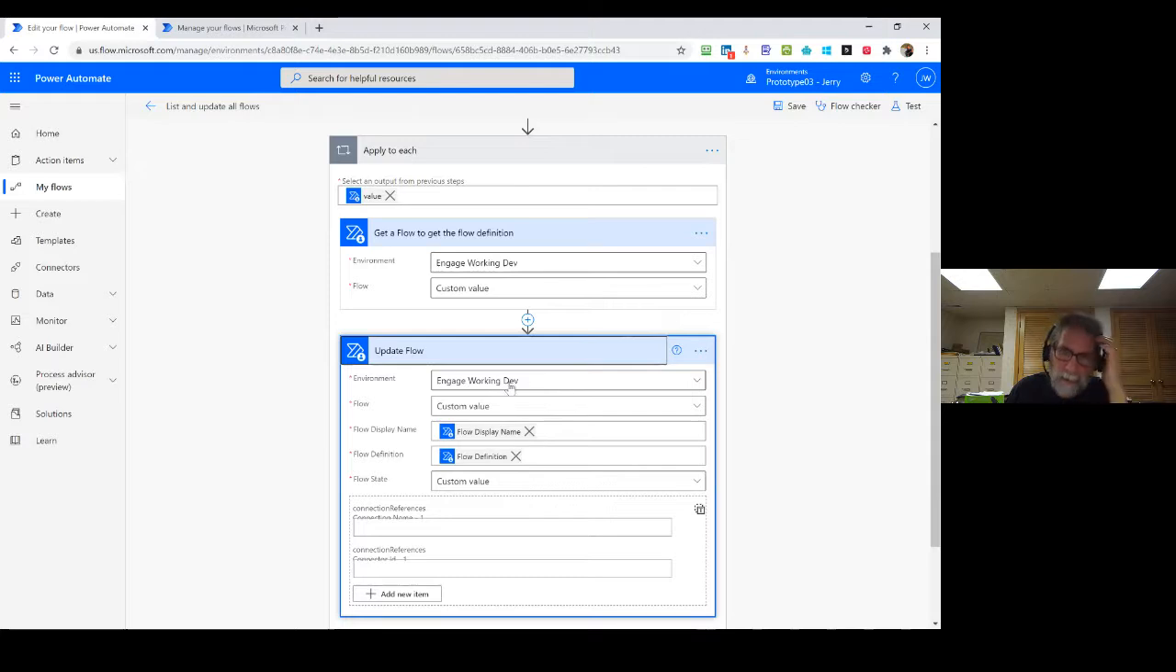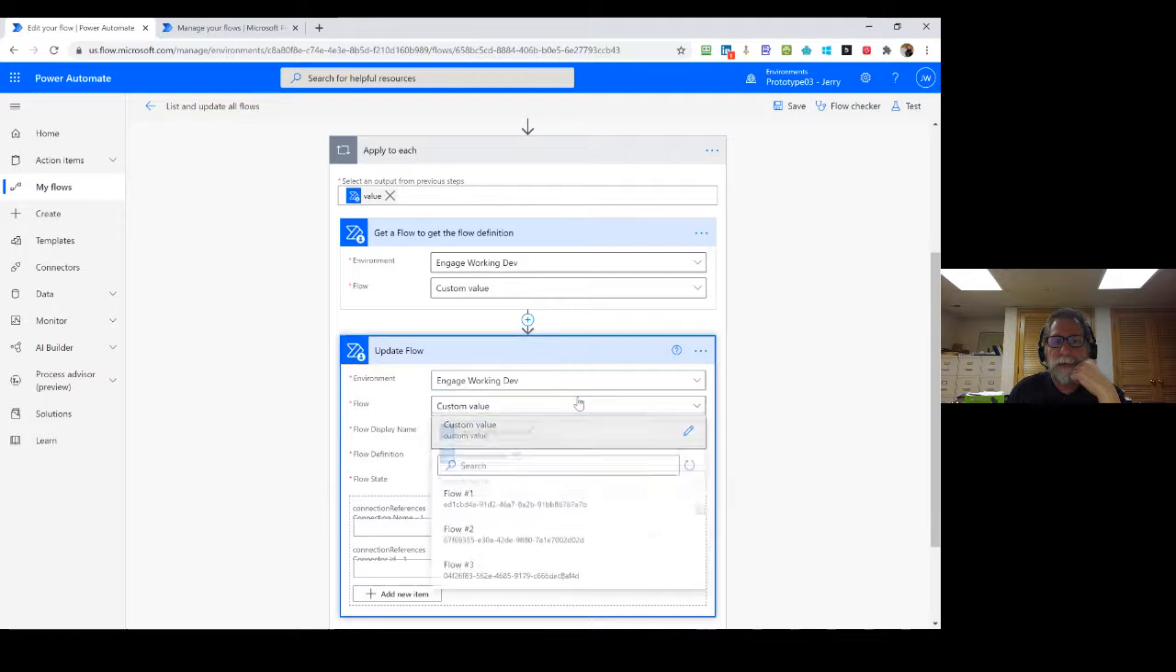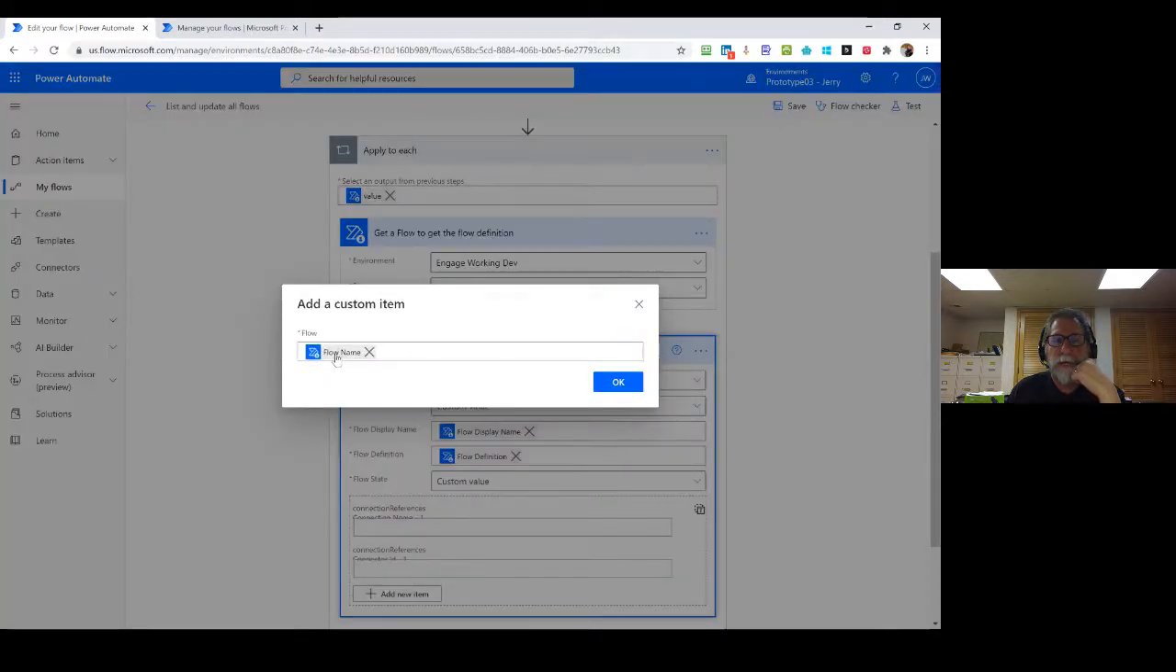So I've got my environment Engage Working Dev. I'm in prototype 03 because I don't want to run this flow inside of the same environment that I'm making these changes. And I've got the custom value and basic. I'm going to look at that here and I'll show you what that is. That's the flow name. And I'm grabbing that from, if you look here at the value, from the get a flow to get the flow definition step, right here.